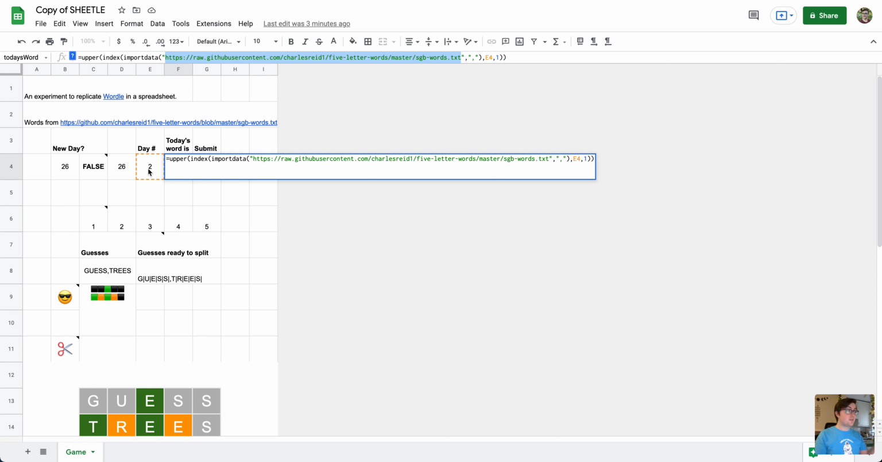You can also adjust how the day number progresses. Say if you wanted to make it a random number, you could use a RANDBETWEEN formula to make it 1 and whatever.